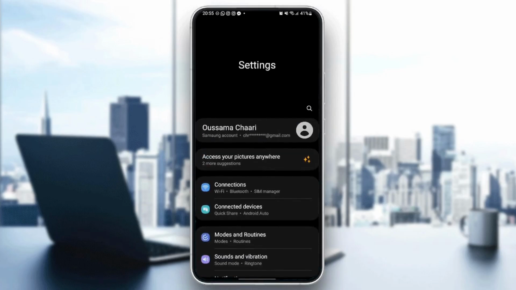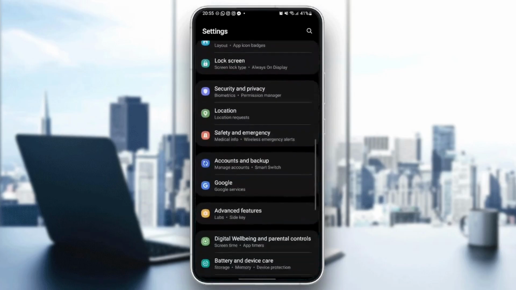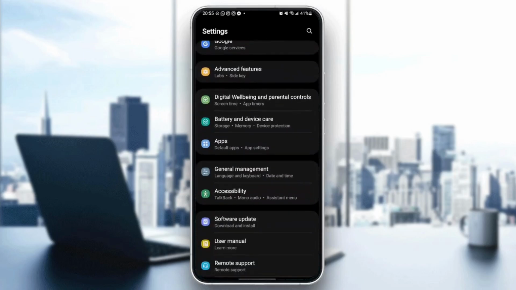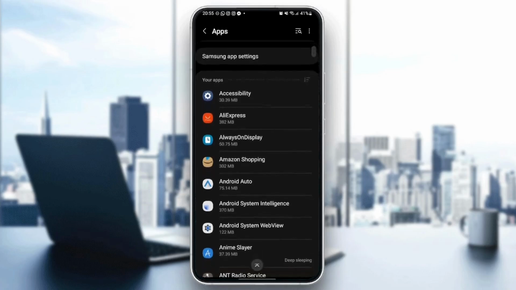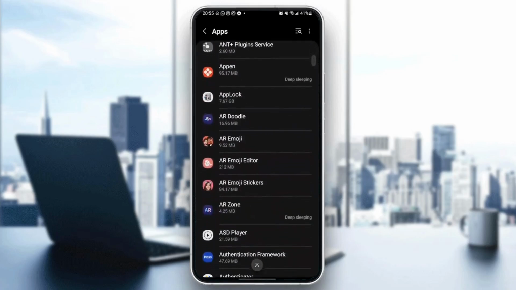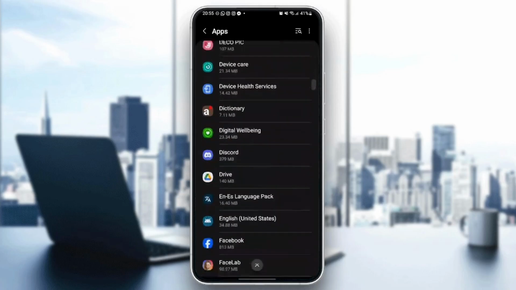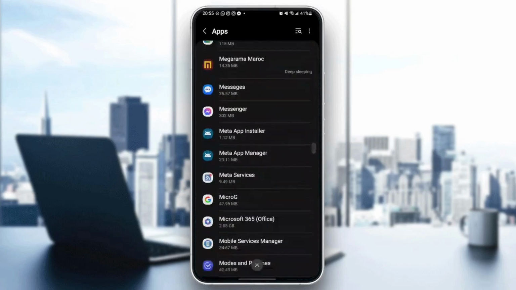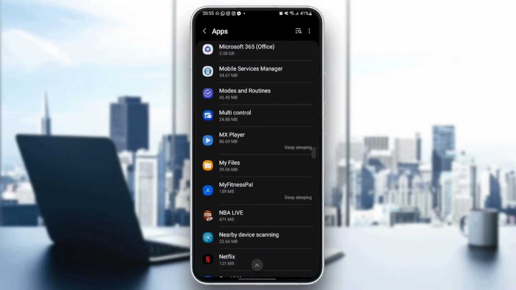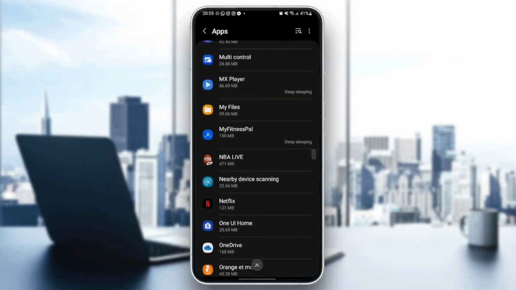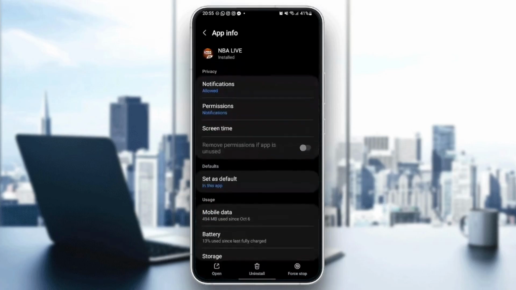So once you're here in the settings, scroll down until you find applications or apps, and once you find this, go ahead and click on it, and then right here you're gonna find all of the installed applications on your phone. So just scroll down and search for NBA Live mobile application. It's gonna be right here. And as you can see guys, I found it. So once you find it, go ahead and click on it.